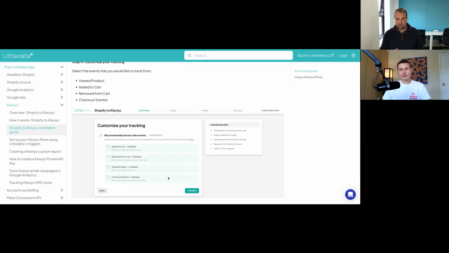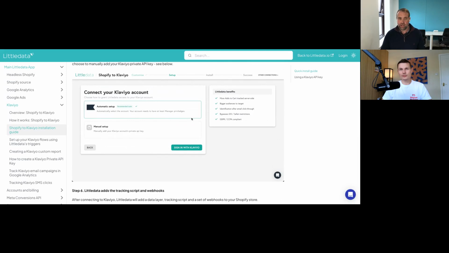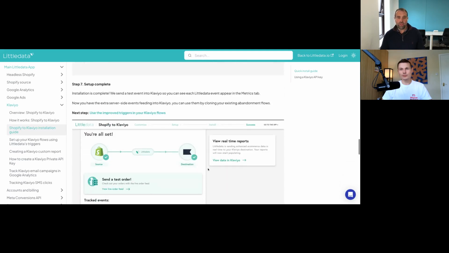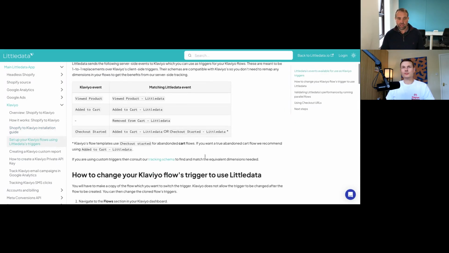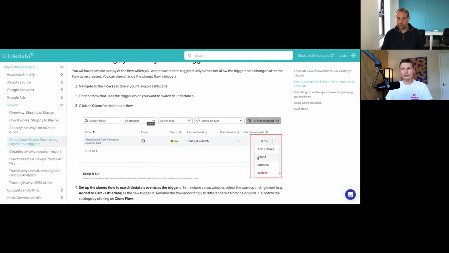You can choose which triggers you want, by default all of them. And then finally, you just click to connect your Klaviyo accounts, single sign-on, and all the tracking happens automatically. The only final step you need to get started is to go in and clone your existing flow, set up a Littledata version of that using the triggers you can use from Littledata, and test it out. Honestly, I don't think we've had a single customer that's not had at least 40% improvement within that free trial. So it is just free money. I can't put it any simpler than that.